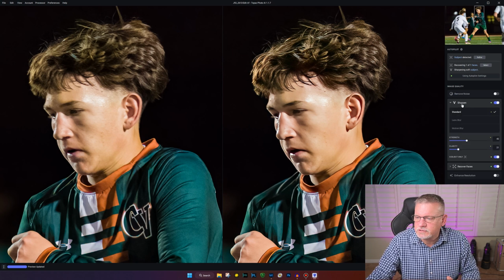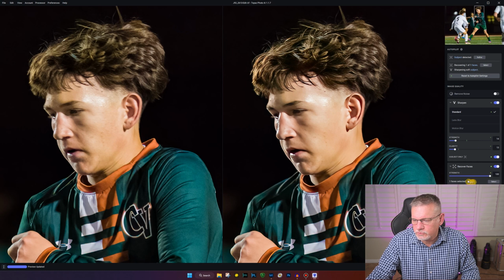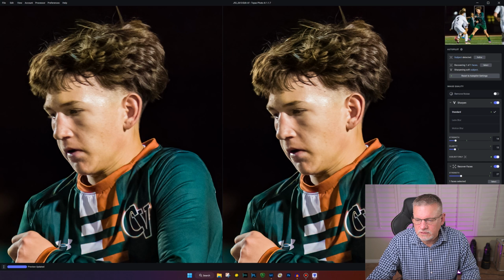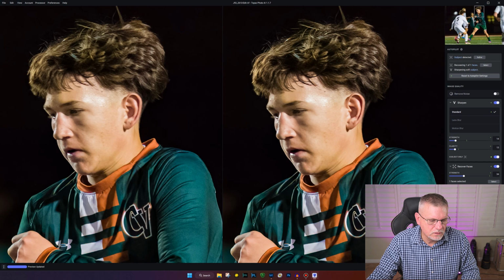What happens is you can actually go into each of these and reduce what it's doing, and that's what I think I'm going to do, including with the recover faces. I think I'm going to tone it down a little bit. I want it better than the other one, but I don't want it going crazy and making him look too plastic. And I think I have achieved that goal here. If you compare the two, I think the new one is better.